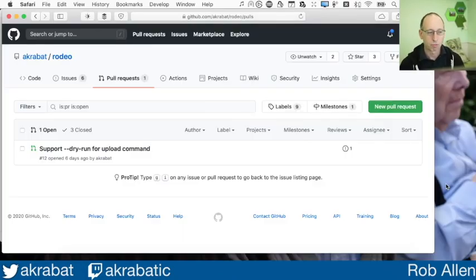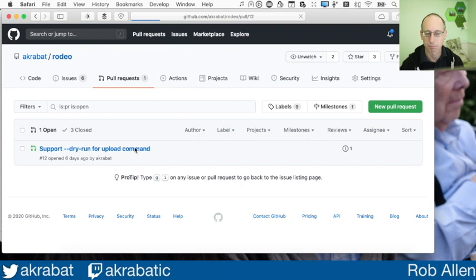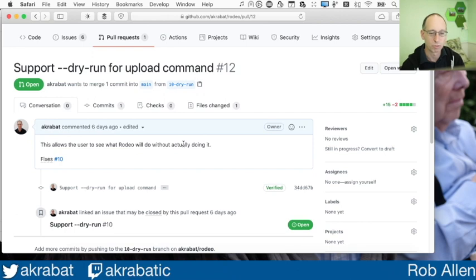So this is Rodeo's project. As you can see, there's not a lot going on at the moment. What we have is an open pull request, support dry run for upload command, which is a thing I wrote on the last stream. And you can see when I open it, it fixes 10. It allows you to see what Rodeo will do without actually doing it, which is quite a useful feature. So let's get that into main, and then we can do a release. So that's the general plan for today.